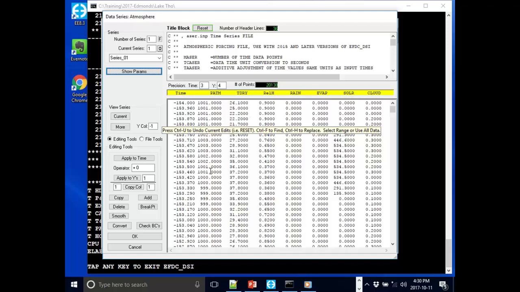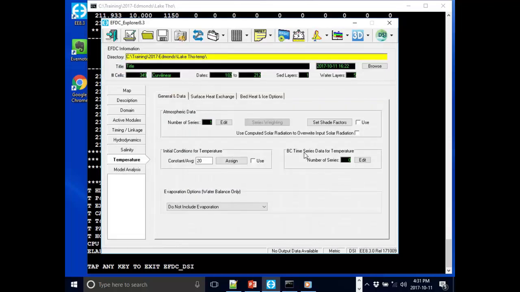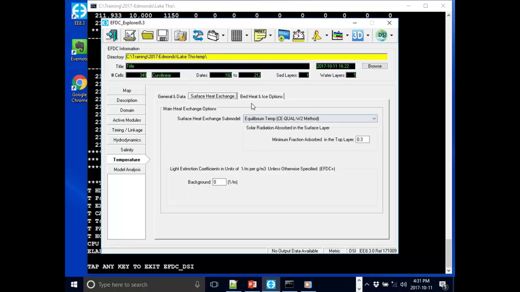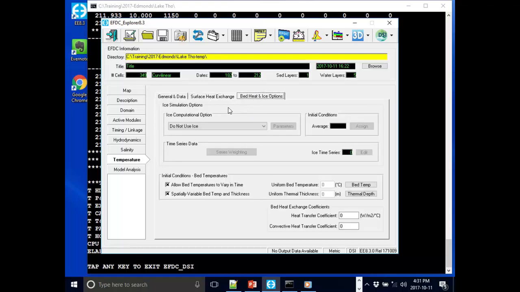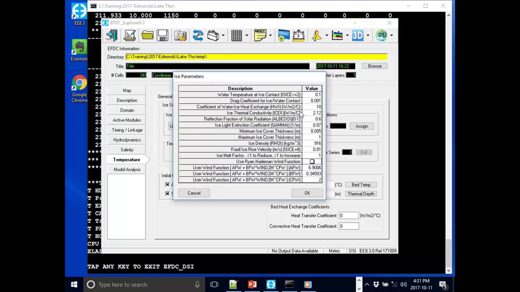So now we have everything we want for atmospheric data. This is the thing I wanted to point out when you were using atmospheric data. If you want to compute ice in your model, you go to this button where it says bed heat and ice. There are several options for ice, but if you're not sure which one to choose, I think it's best to use heat coupled ice with fragile ice transport. Click that, and then it will have several other parameters that you need to enter.